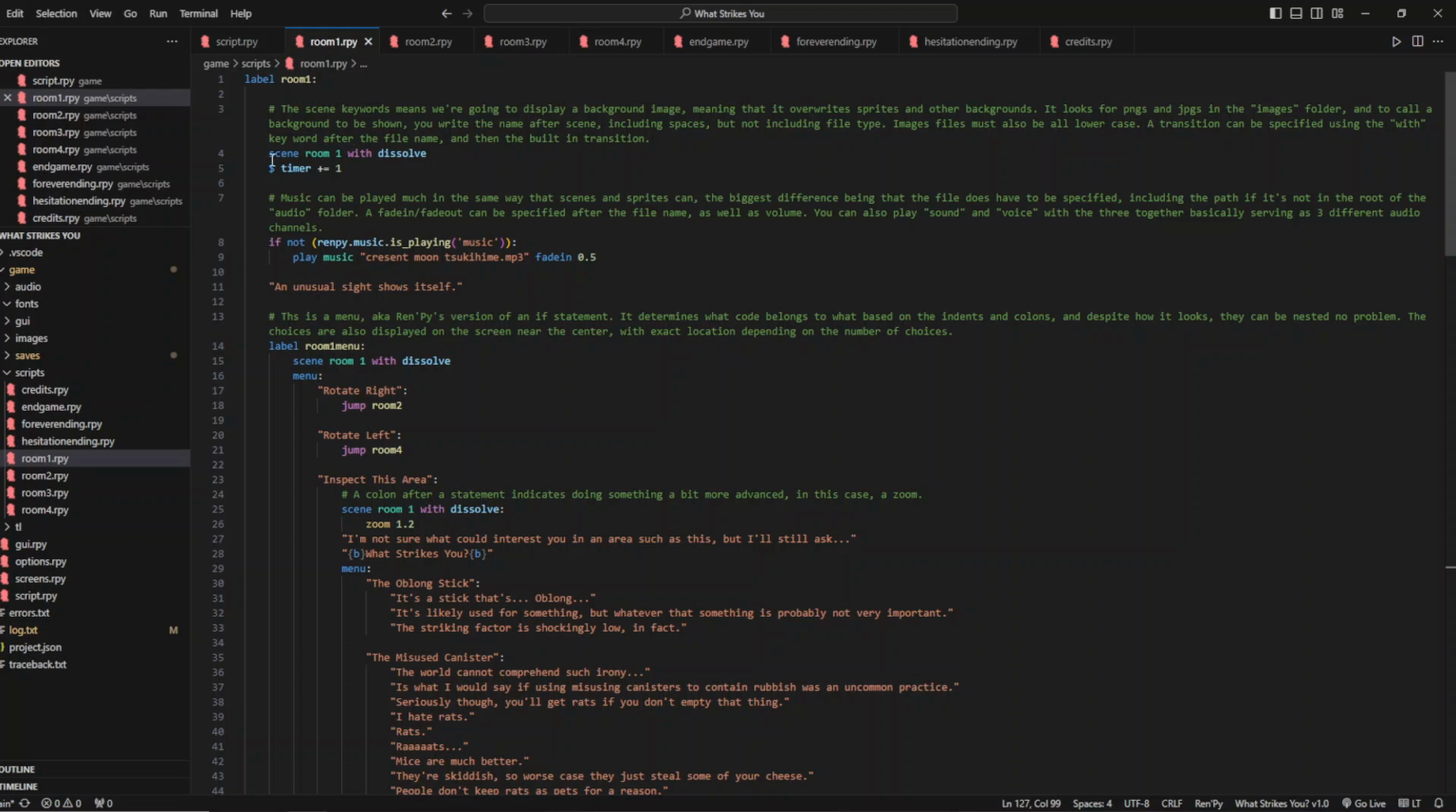So next we have scenes, which scenes are background images, and then this is the name of the image. So it looks inside the images folder, and scenes look for PNGs or JPGs or JPEGs rather, and you can call them like this. So you can call them with the spaces, but you don't call them with the extension. Now, this only works if the file is all lowercase.